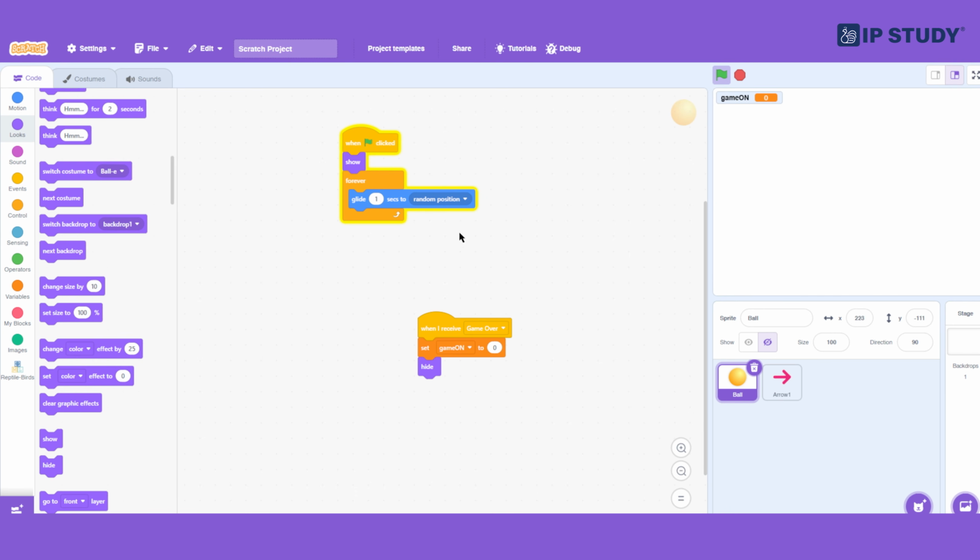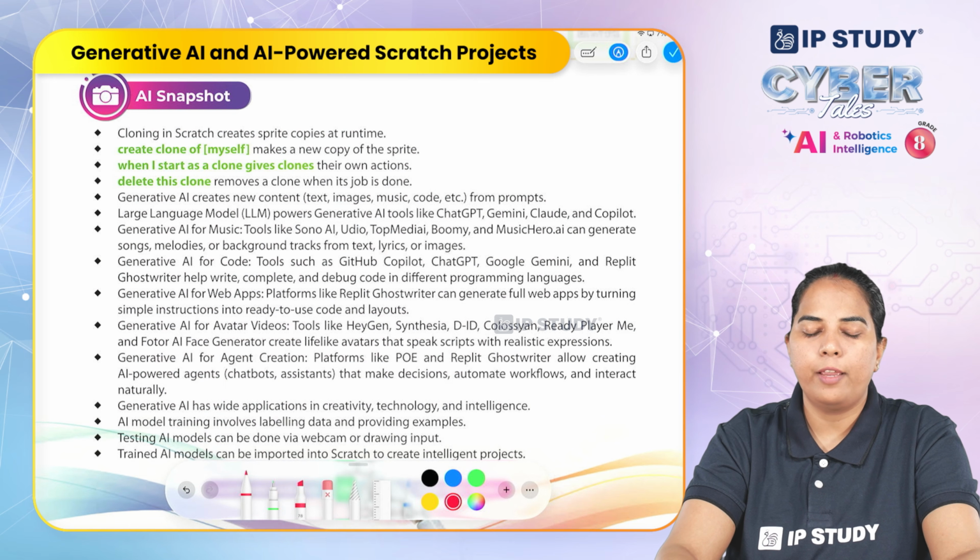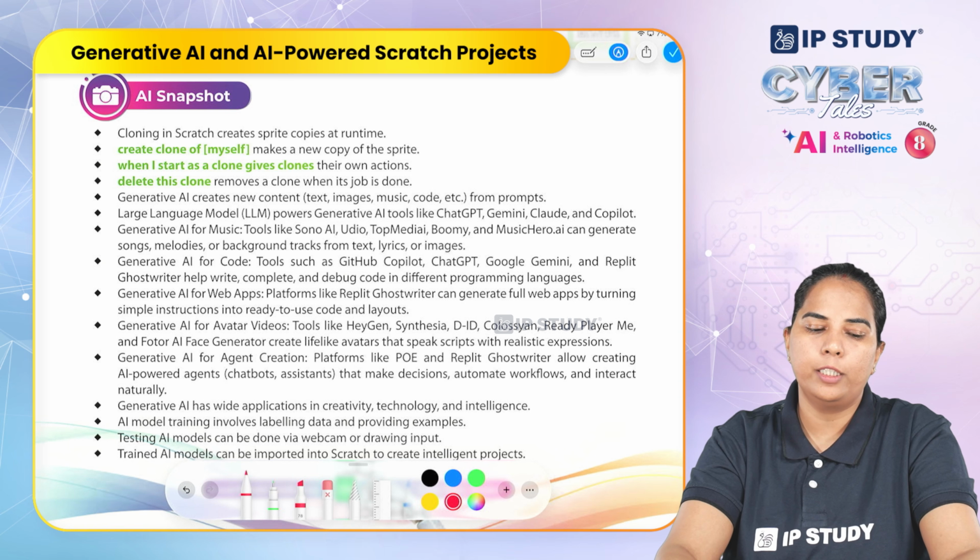So from here, first generate the ball and then set the position of arrow, and when I click on the space bar, it is going to hit the ball, but it misses it, and again I press the space bar and it hits the ball, and the game on variable got changed into 1. So that's it. Now let's have a look at what we have learned so far in this chapter.